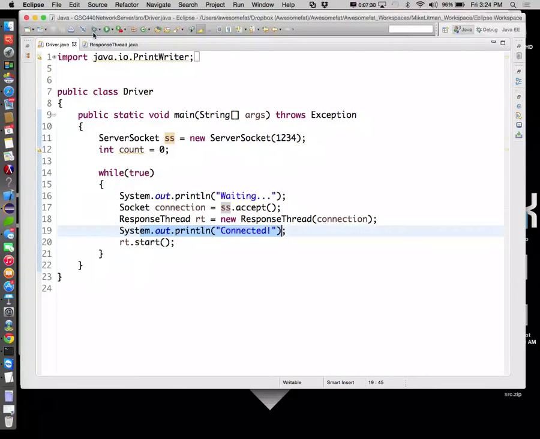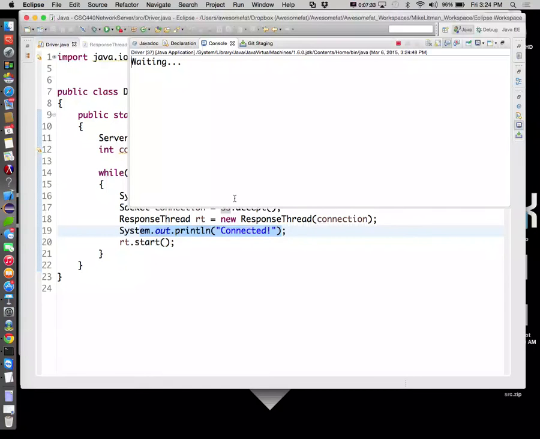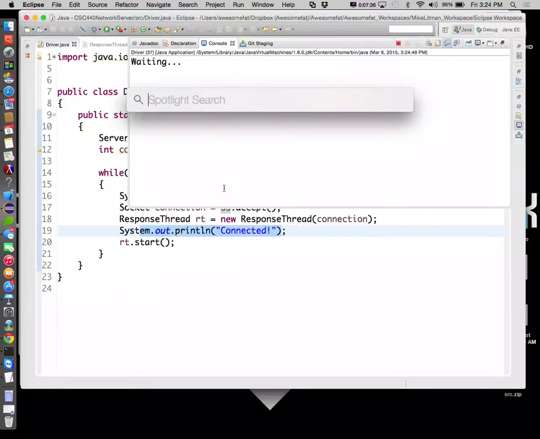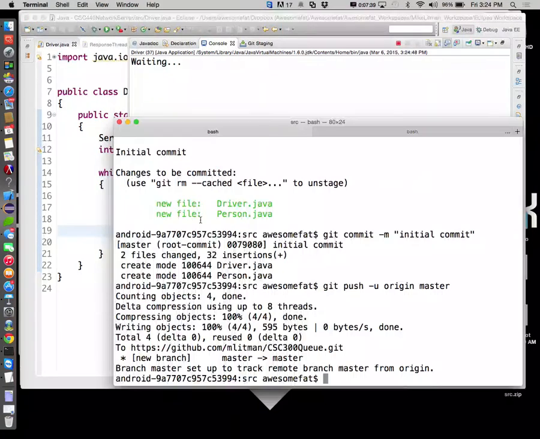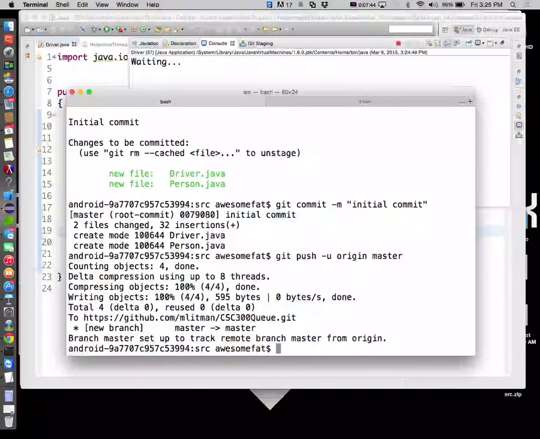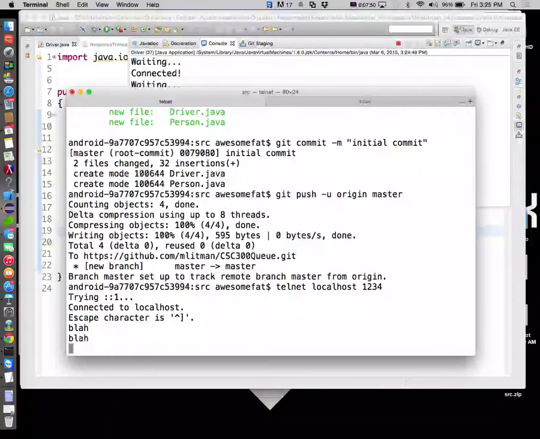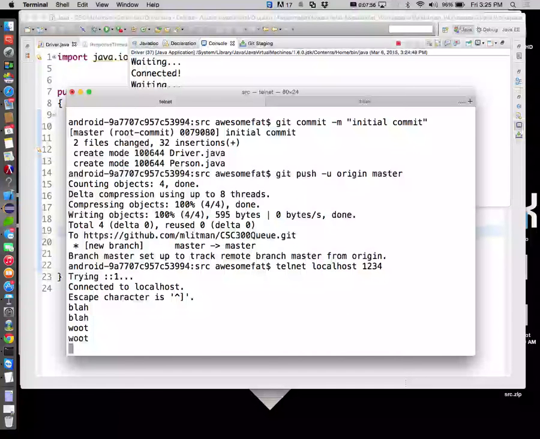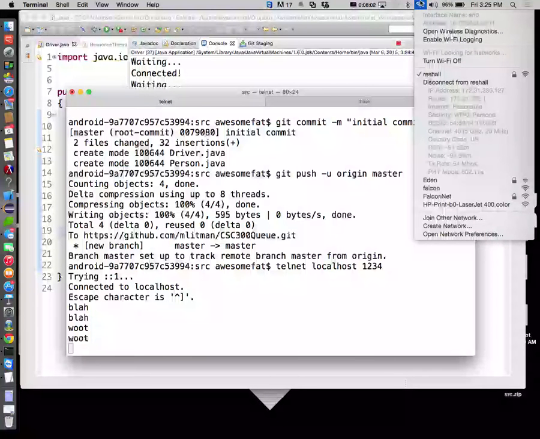I'll go ahead and run this. And, well, here, I'll open up my terminal. Is this 1234? Yep. Telnet localhost 1234. So I'll say blah. Blah came right back. Woot came right back, so on and so forth. If any of you guys want to connect to it, connect to IP address 172.31.236.127 at port 1234, and it should be an echo server for you as well.